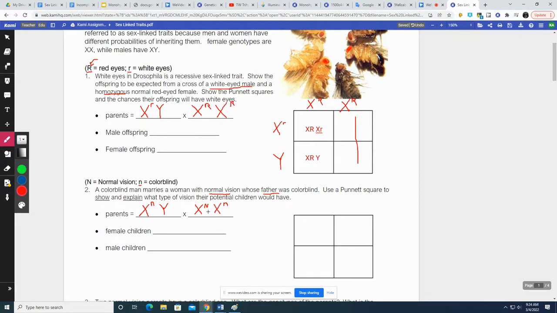All right, so we got the genotype of the parents. So I'll put mom on top again. X big N, X little n. And the dad on the side, he's colorblind, so he's got an X little n. And he's got a Y, nothing. I can't cross these out because these are different.